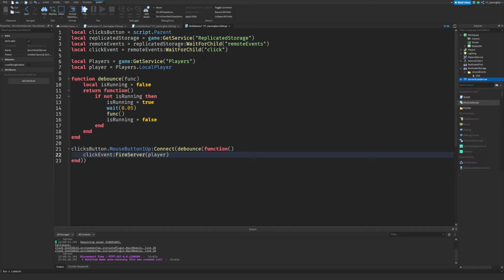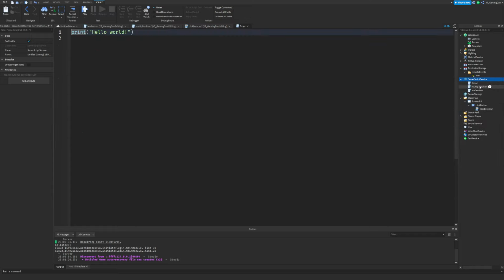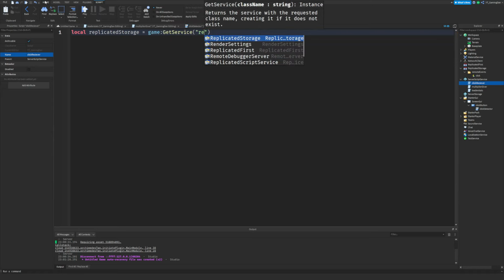We actually need to make a final thing right now, which is going to be the thing that allows us to add a value whenever the button gets clicked. So I want to name this click receiver, guys. And then in here, I'm going to go ahead and do local ReplicatedStorage equals game:GetService("ReplicatedStorage"), guys.